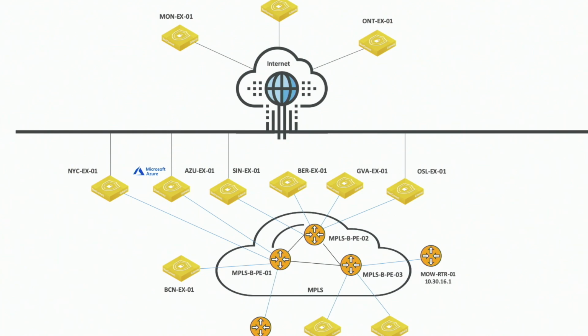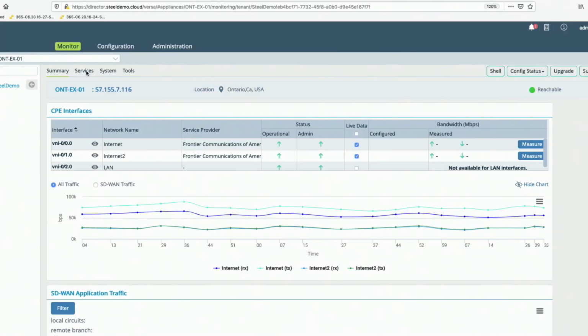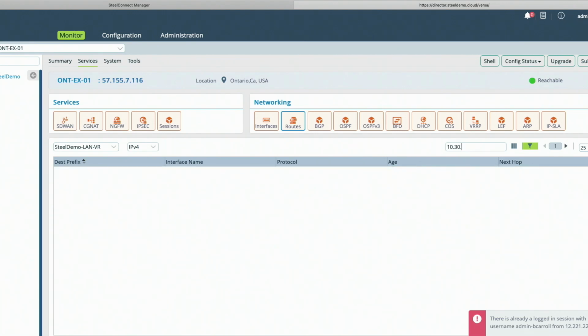Internet connectivity, MPLS connectivity. And then I've got this Moscow router, 10.30.16.1, just a legacy site, right? So we've got to talk. I should be able to deploy these and, on day one, maintain connectivity in the network, right? So if I start looking at my routing tables, go into my LAN VR and filter for the 10.30.16 prefix.